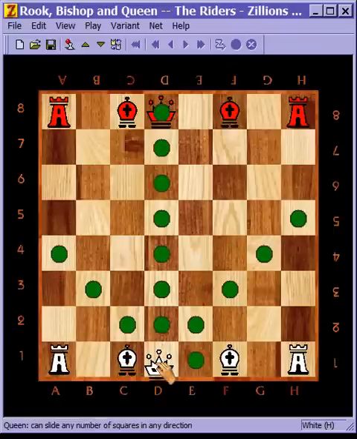The queen is a compound of the rook and the bishop. This means it can move as either piece, orthogonally or diagonally. Note that the movement of any rider can be blocked.